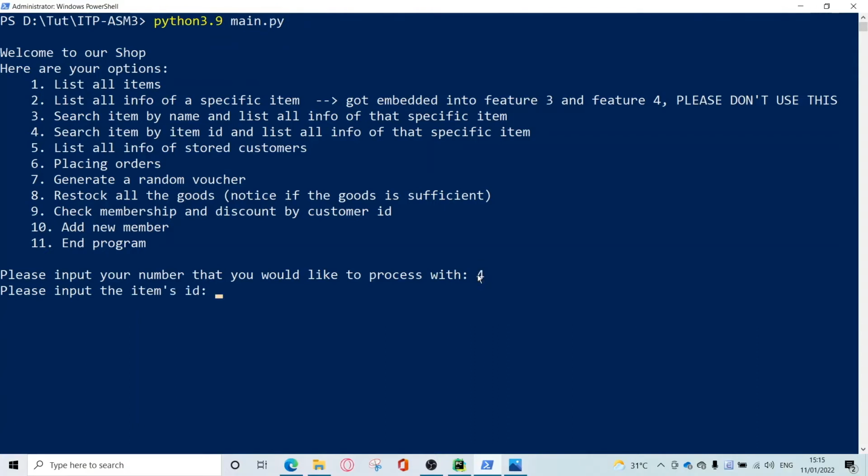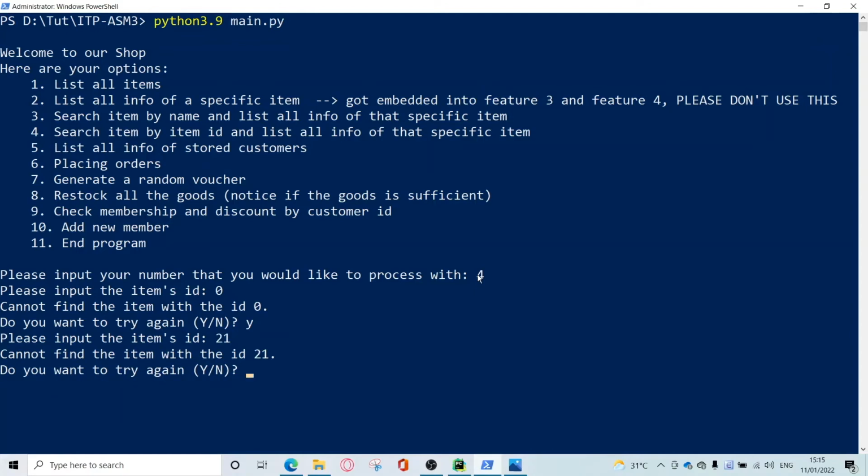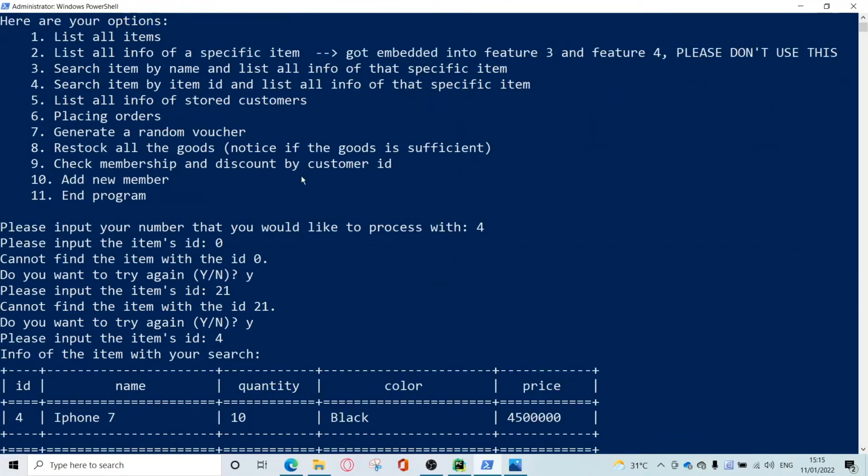So we go to feature 4, and if we input the item's ID, as you know, our shop has 20 items from 1 to 20. So for example, when typing 0 on the screen, it will bring up an error and require us to type again. And if I type in 21, it doesn't exist either. Until I type a valid product number, for example 4, the program will print out the item with ID 4.